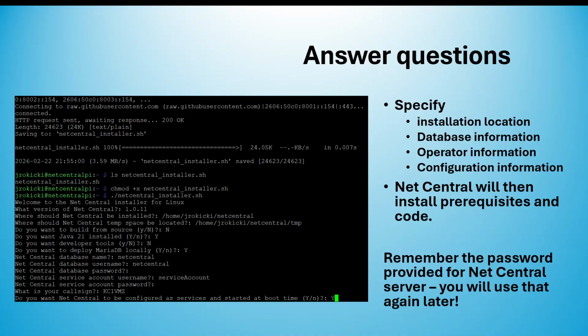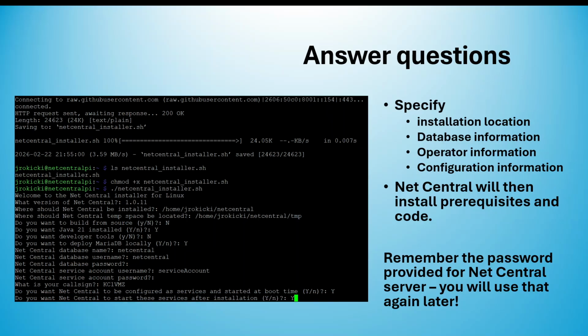NetCentral can be started either manually by running the jar files yourself, or you can work with the systemd installation on the operating system to auto start these at runtime. So in this video, we are going to set these up as services. We'll start them at boot time. We will also start them immediately so that they're running right after we've installed.